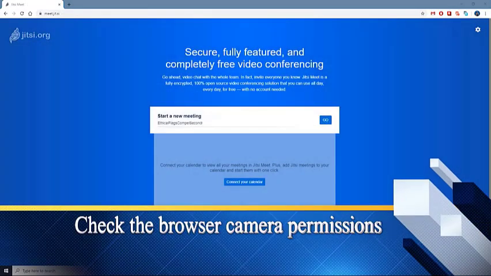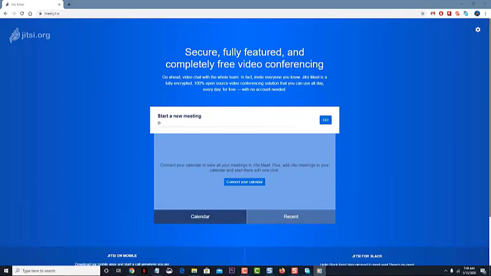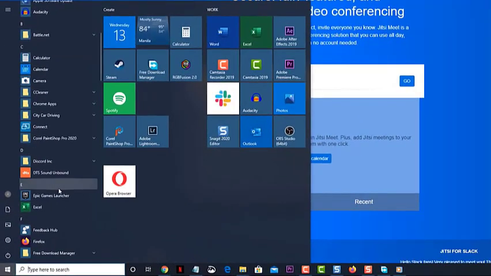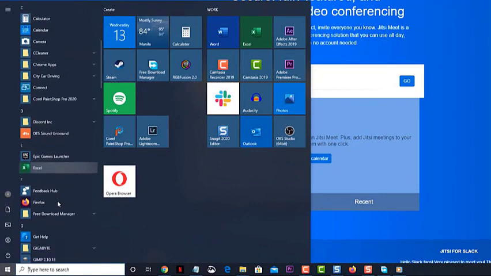Check the browser camera permissions. The first thing you need to do is to make sure that Jitsi Meet is given permission to use the camera. This is what you need to do if you are using the Chrome browser. Open the Google Chrome browser. You can do this by clicking on its icon from the Start menu list of applications.